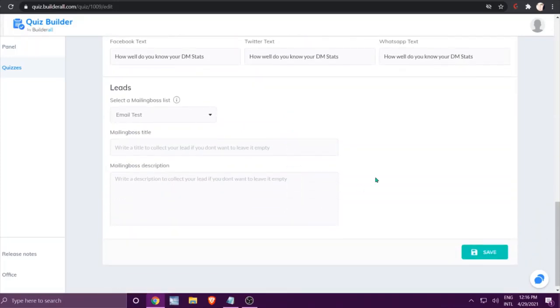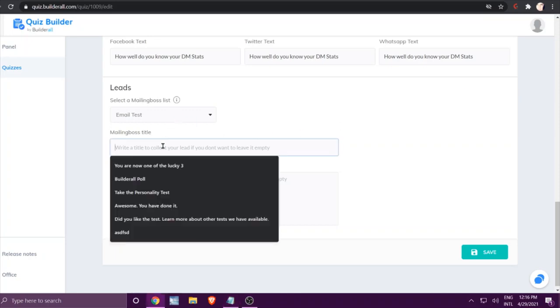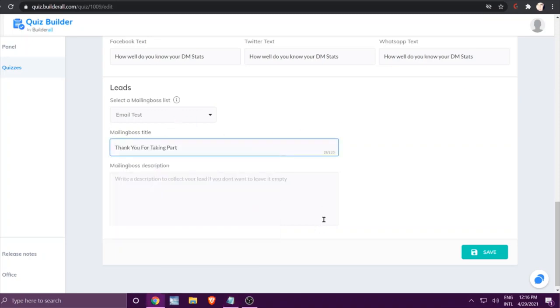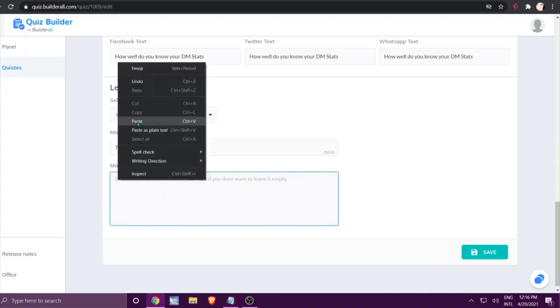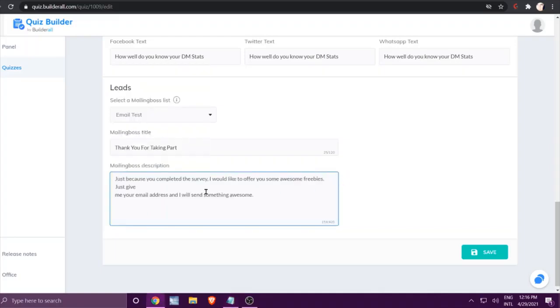And this is the page that's going to come up once they've completed the trivia. The last page that's going to be shown to them will be the page where they collect their leads. And that is why it's important to also make this count. So for a title, we can say something like, thank you for taking part. And then you need to give a description because you need to convince them why you are asking for the email address, so that they don't just go out of the site.